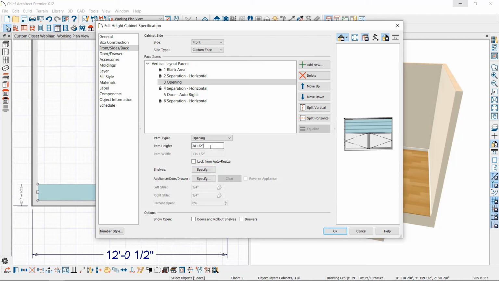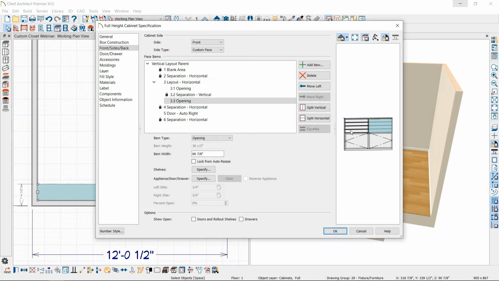This also would be a good time to change the item height. I'm going to accept the item height as it was, but if you did want to change it, this is where we would do that. And now, accepting any changes that we've made, I'm going to go ahead and split that component in 2. So now I have 2 openings side by side, and I'm going to select each of those openings and I'm going to split them again.